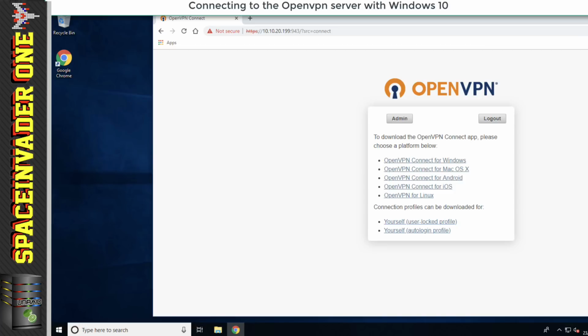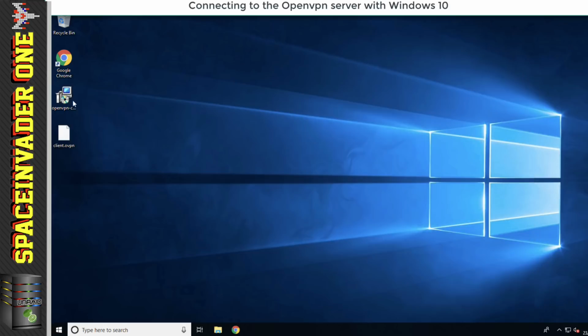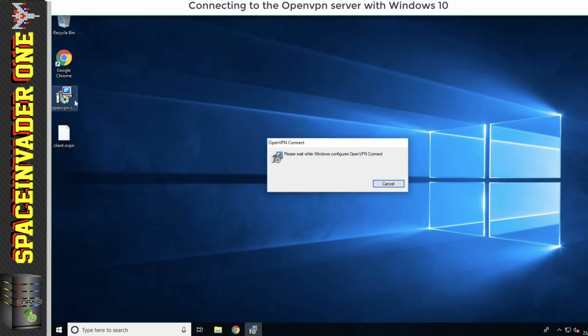Okay, so I'm logged into the same page as before with my user, and first I'm going to download the OpenVPN Connect for Windows and place that on the desktop. Okay, and so next I'm going to download the auto login profile and also put that on the desktop. Okay, so first let's look at the easy way of installing OpenVPN and use the OpenVPN Connect app.